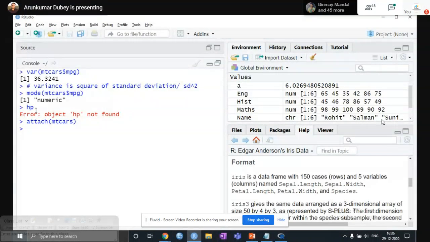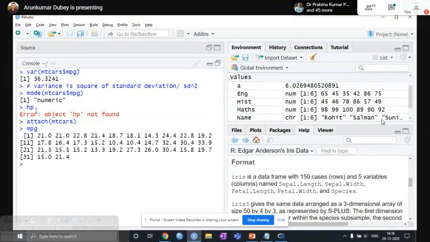Whenever we are importing the Excel file, so here we'll use attach function. Because every now and then, who will go on typing data dollar, then the particular variable? Who will go on wasting time? Attach function. Now, can I type MPG? Yes. Earlier when I was typing MPG, it was showing me error. When I was using dollar, it was giving me a good value. But when you use attach function, it means it has read all the variables. Now you simply type the name.